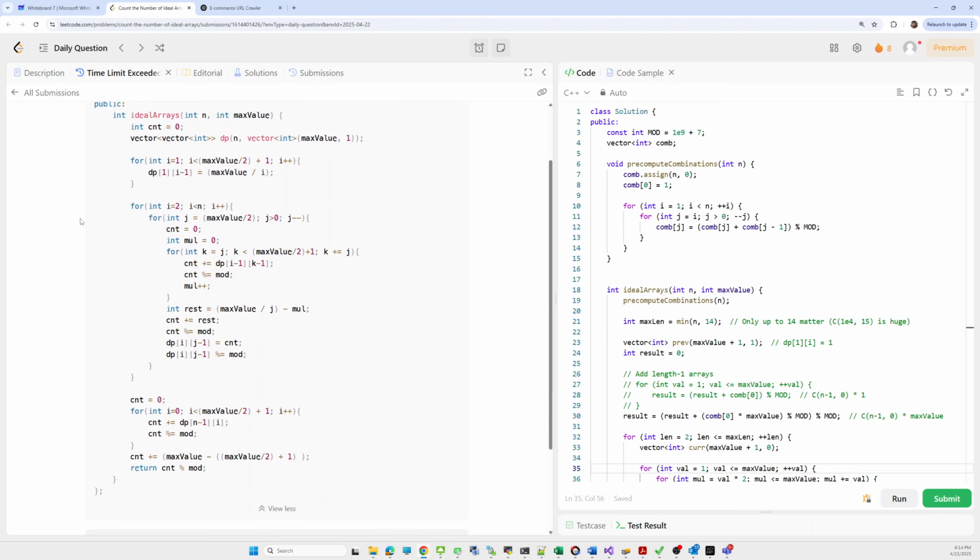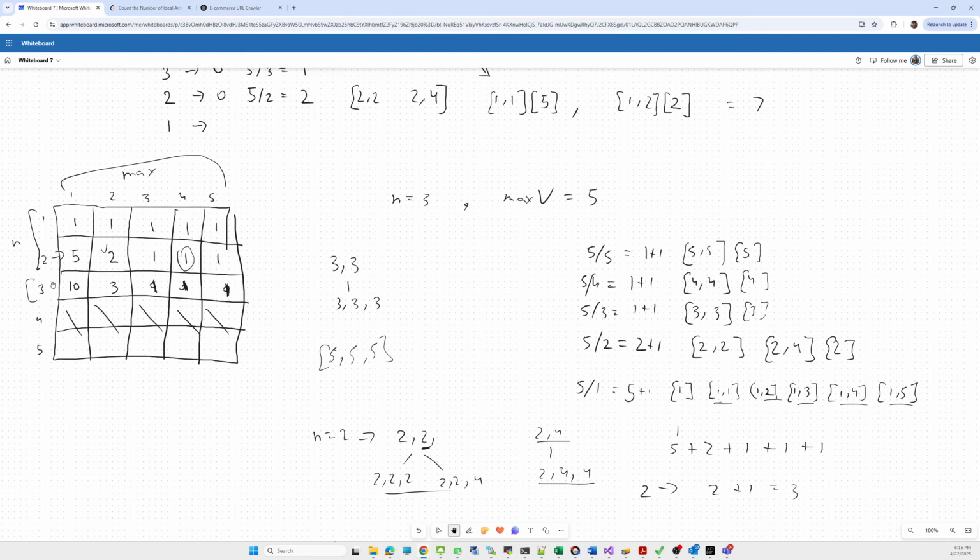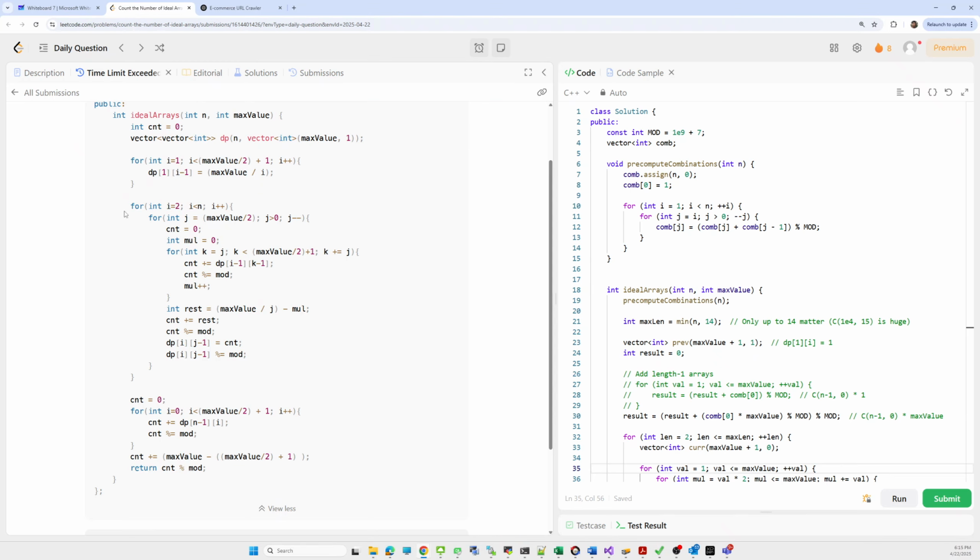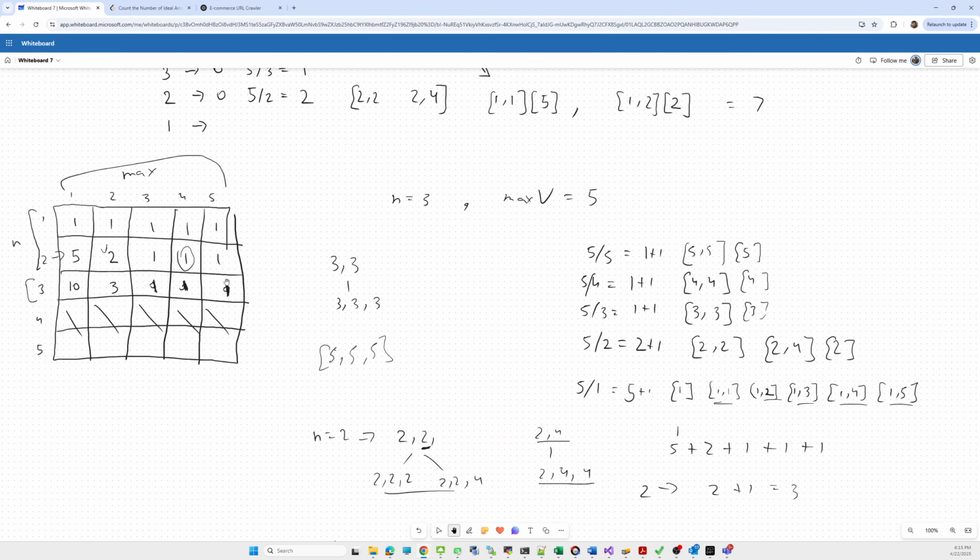Similarly, after that I have to fill all the below rows till n. So here I started from i equal to 2 till n. The first row I already filled. Now I have to fill the second row, till the nth row. So I start filling from j, meaning from the left side to the right side. I started from the left side, 5.